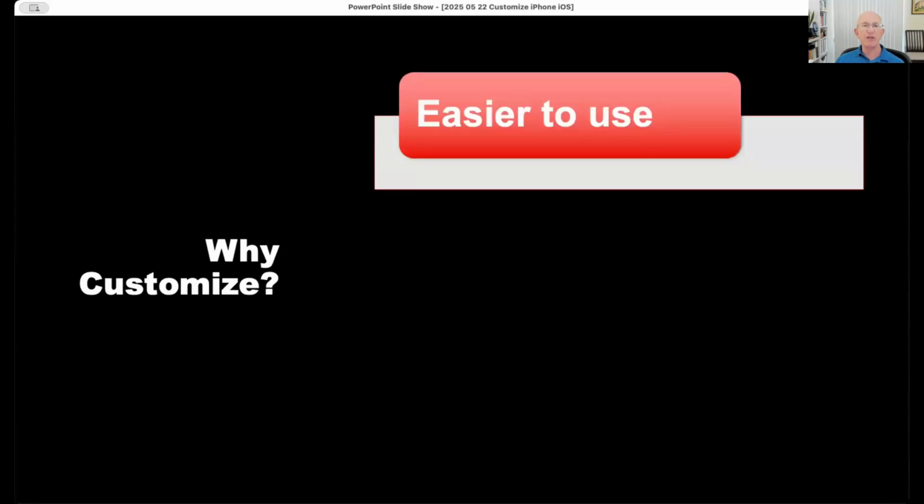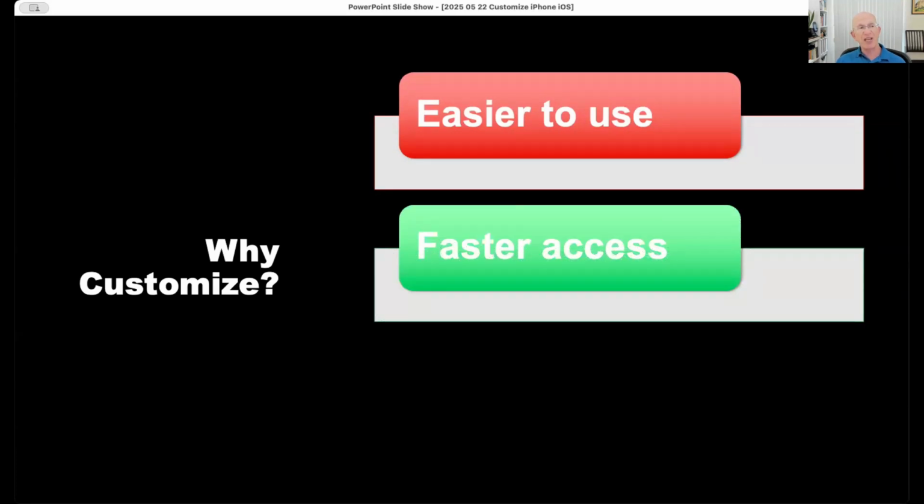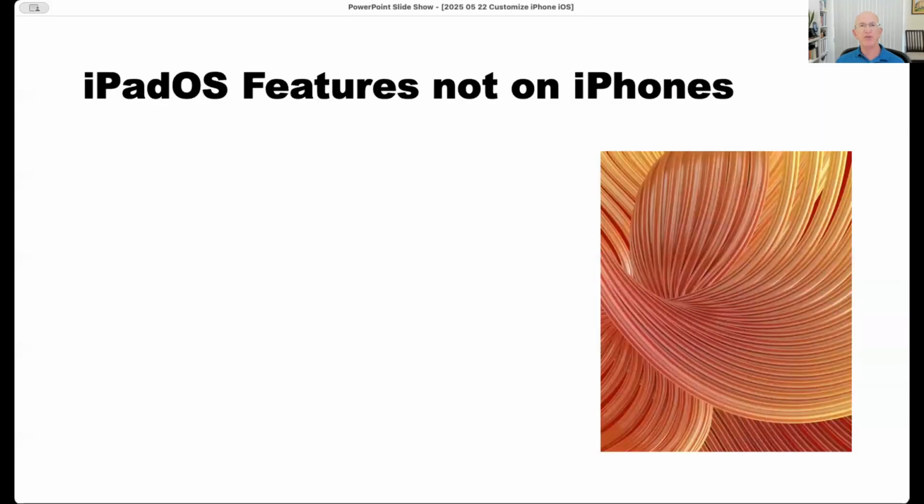So obviously, customization helps to make it easier for you to use your device, makes it faster for you to get to the things that you want to use most frequently. And you have the ability to change the style and decorate it and customize, personalize it a little bit with graphics and visual effects.